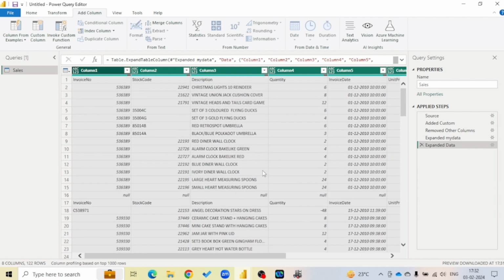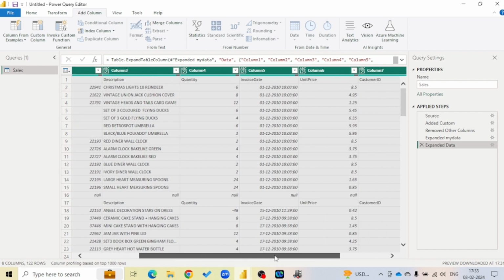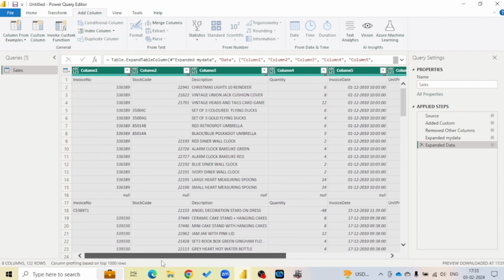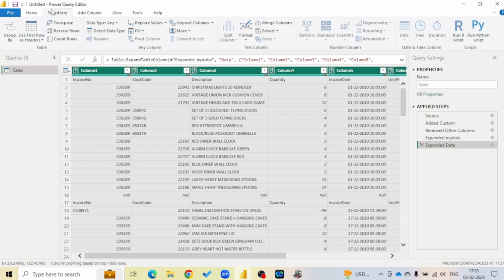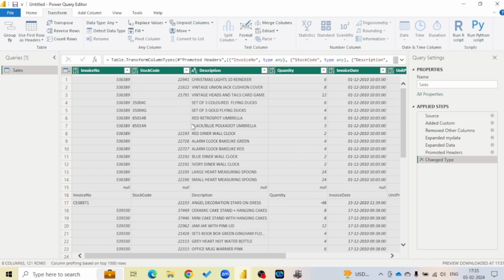Now I need to make it into a proper format. Column 1, column 2, column 3, column 4. These are not my attribute names. My attribute names are in row number 1. I will go back to transform and use the option Use First Row as Headers. Click on it. So my first column is now fine.